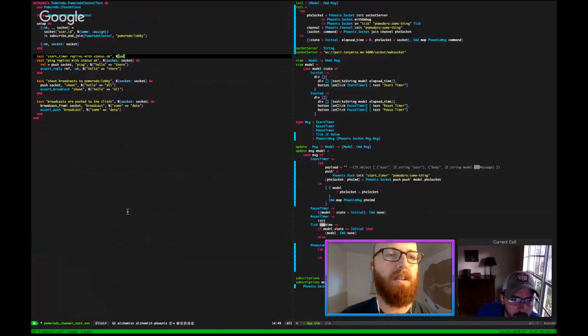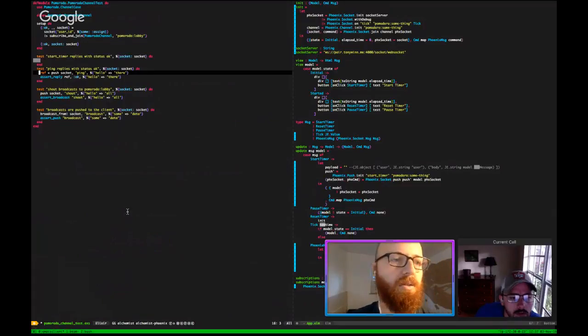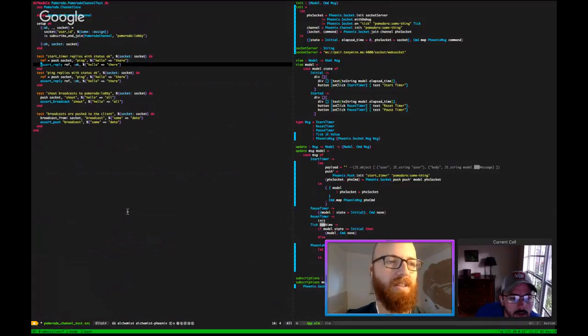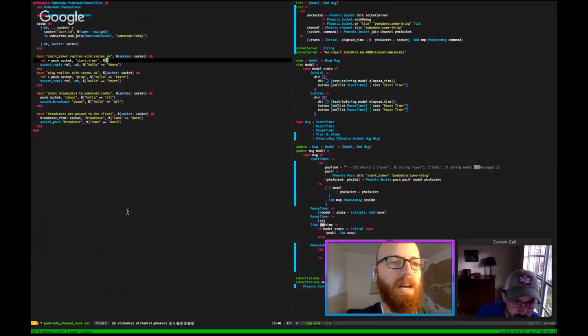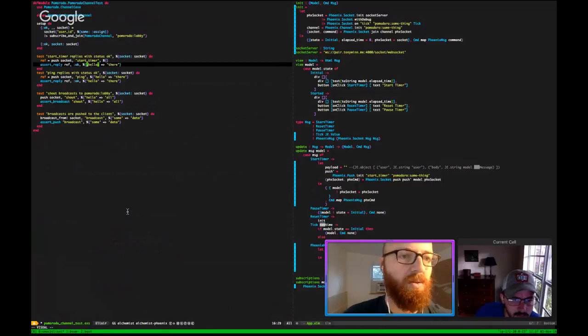So apparently we get our socket object from our setup up there. So socket, and right, we totally should have done this at the beginning. But push socket start timer. Start timer. Assumably that is going to be blank. And we're going to reply, okay.